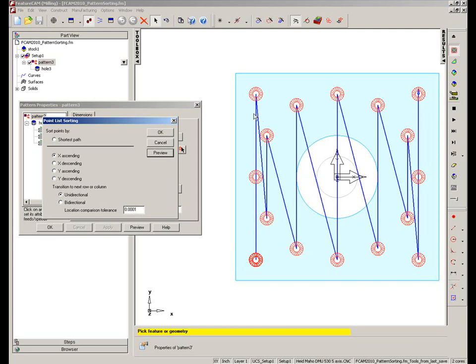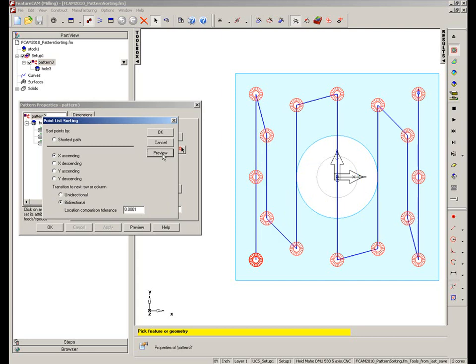Now with parts that are very, very long, these long rapid moves can cause issues whereby the machine is accelerating and decelerating over very long distances. So what we've included is a new option to go bidirectional. So if I select the bidirectional option, preview that now, you can see we've got the holes being drilled along the y-axis and then moving X ascending but bidirectionally.